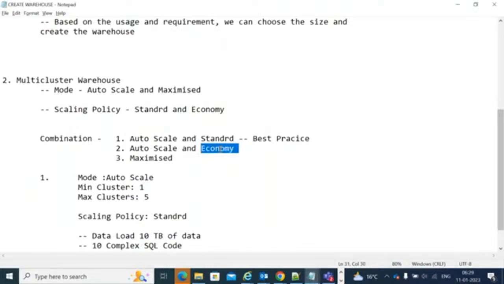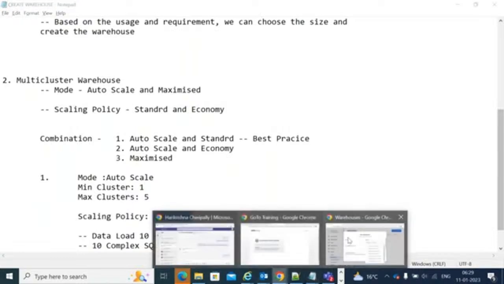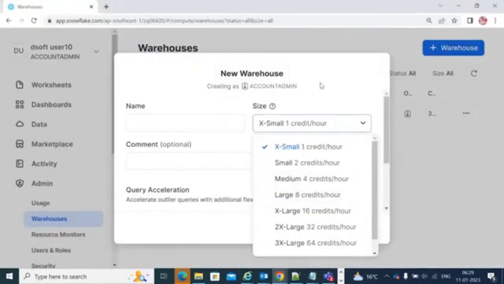Explain about one second about standard. Your voice is not clear. Sir, just once again explain this standard concept. Standard and then auto scale and then standard. Auto scale and then standard. Scaling policy standard. Only that.